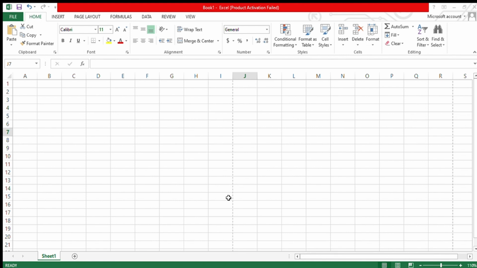Then we have the worksheet tab. The worksheet tab is this sheet tab here. We have sheet 1 where we can add another sheet 2, and we can add as many sheets as we want in this Microsoft Excel. There is no limit to it. So you can add the sheets you want in Microsoft Excel in order to work with them.